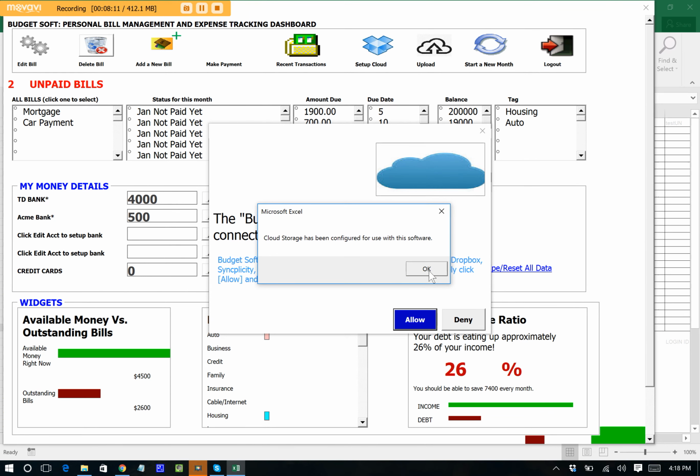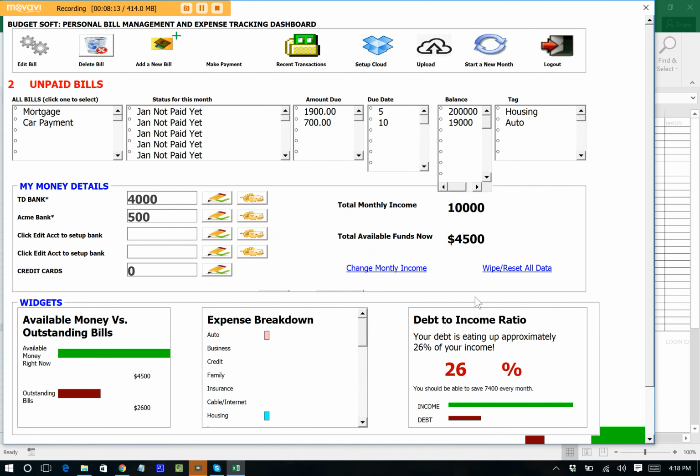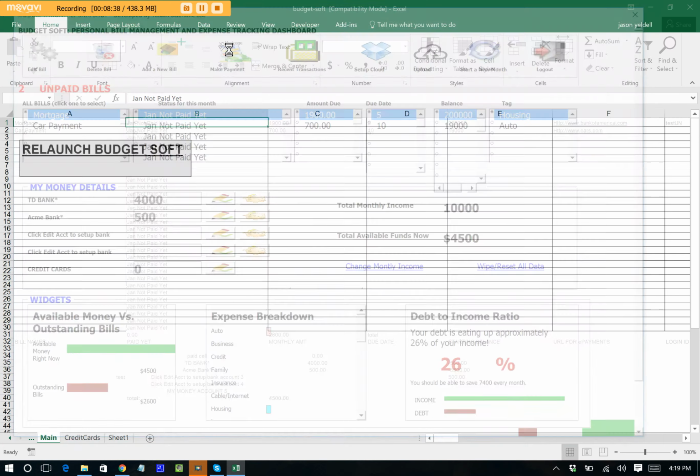I have this application now feeding data to a folder that I know is automatically synced to the cloud via Dropbox. That's a very convenient workaround to have this application basically push data to mobile devices, because it's going to be saving information to a folder that's tracked by cloud storage. So if I wanted to pay a bill now, I can just select mortgage or car payment, but I'll select mortgage and then say make payment. I'm actually tapping right here with my finger. I'm doing that right now.